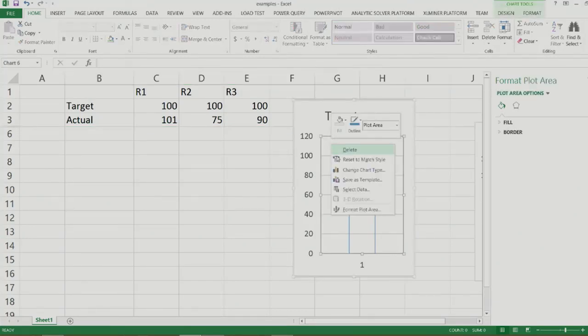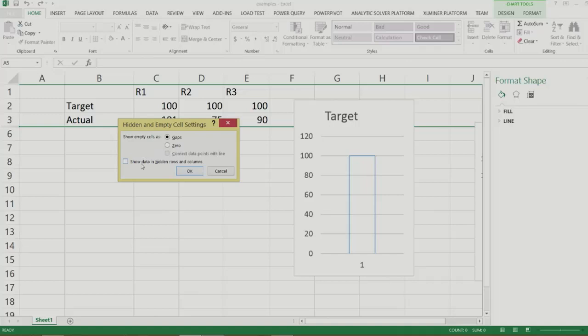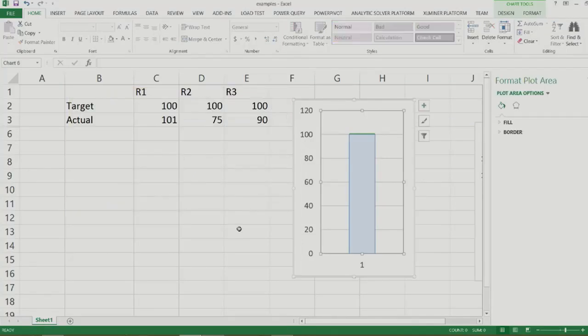You can right click on the chart, go to select data, click on this little button here, hidden and empty cells, and tell Excel to show data in the hidden rows and columns. This way, even when the items are hidden on the screen, they will still be used for plotting your chart data. Okay. So using this method you can keep your calculations clean and the chart can show up.